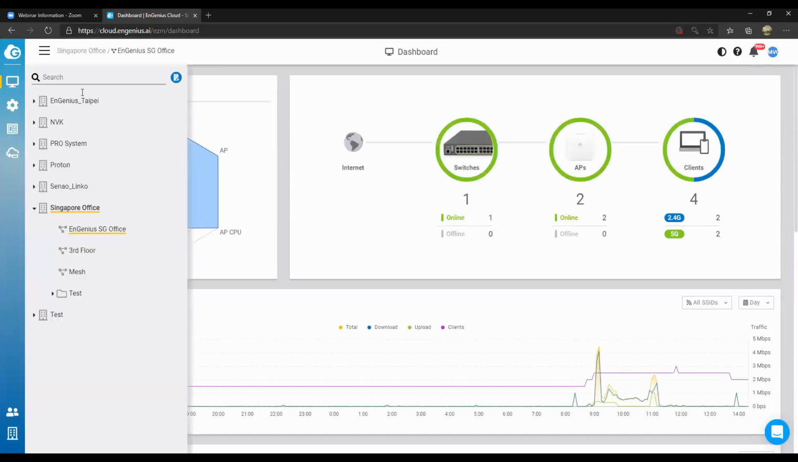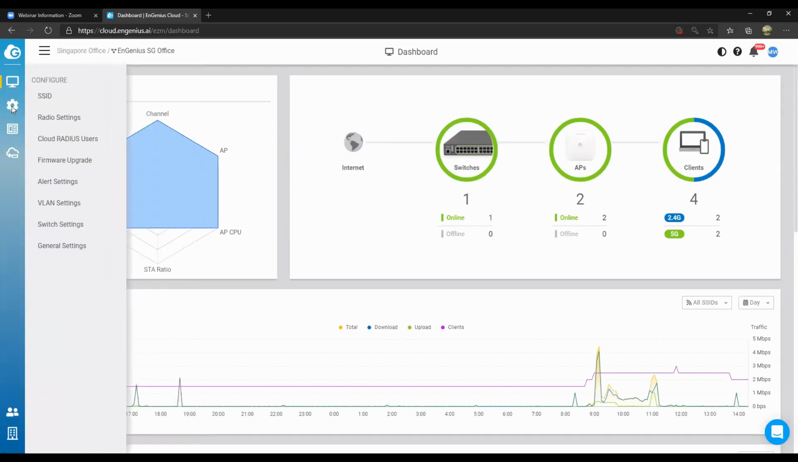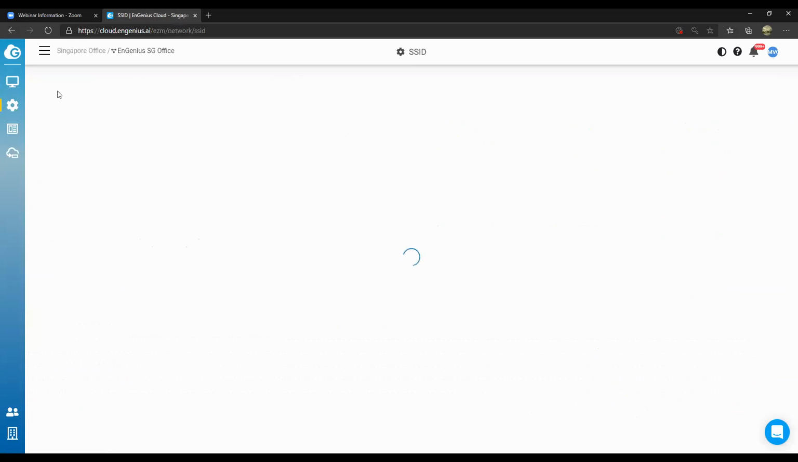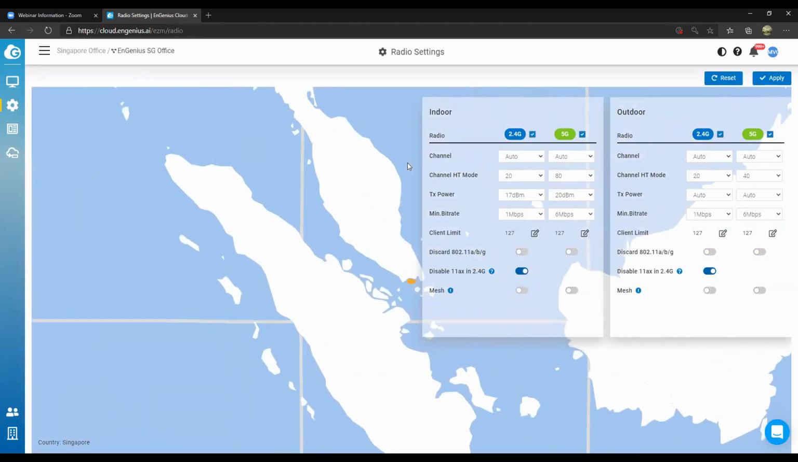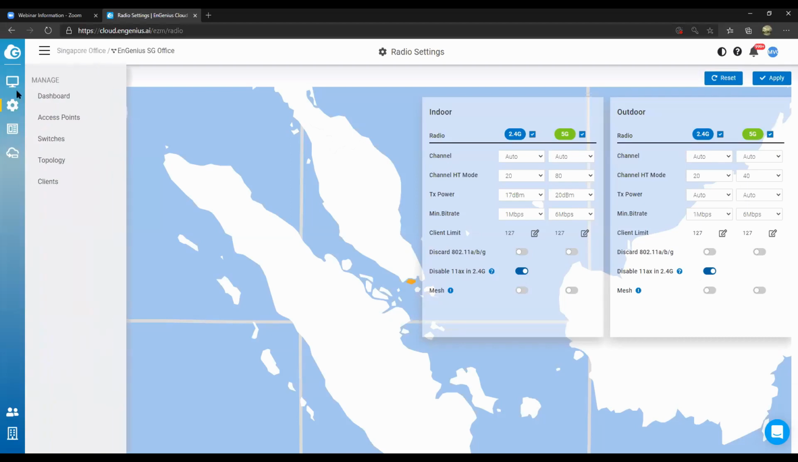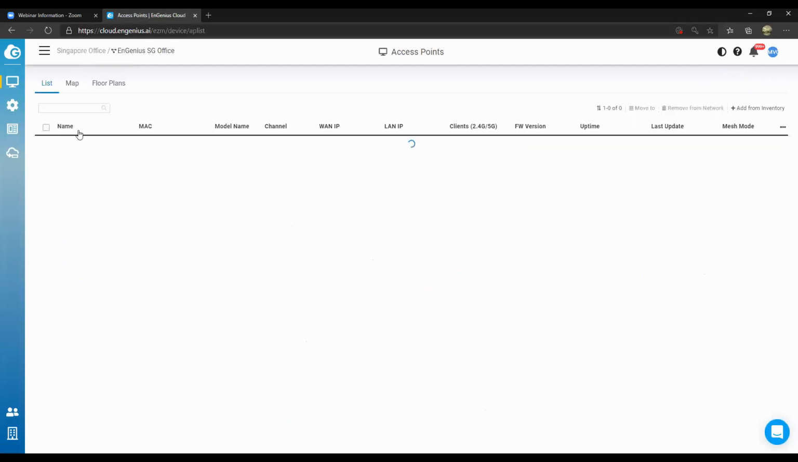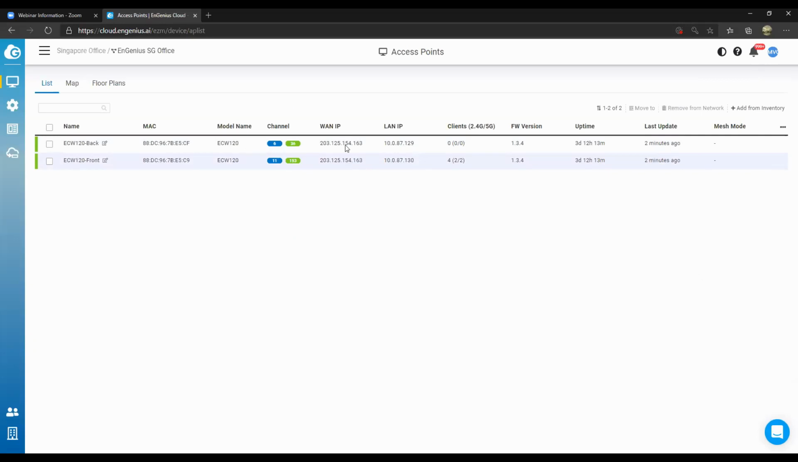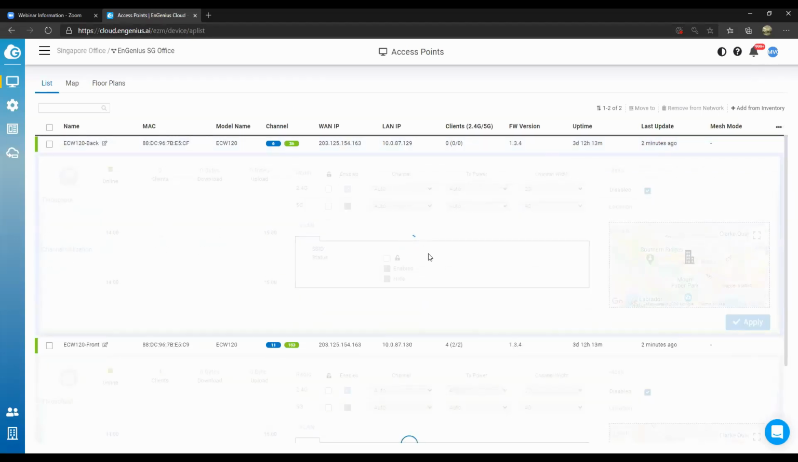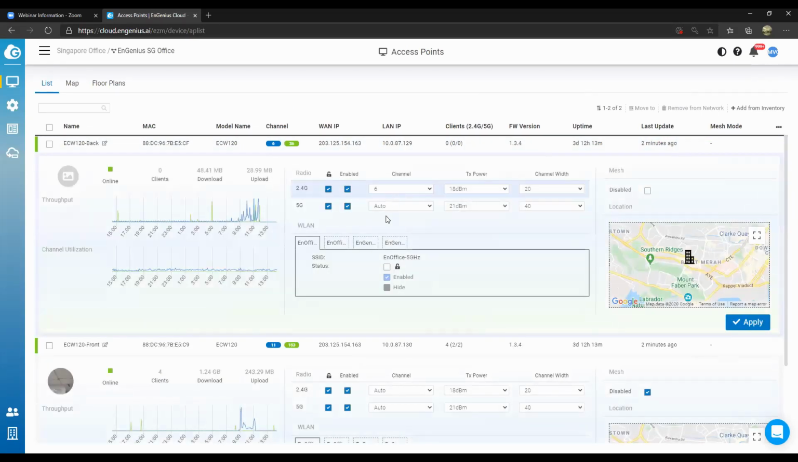Okay, so now I'm at one of the networks, EnGenius SG Office. If I go to configure and then radio settings, here I would have the overall setting for the devices. So overall setting is set to auto, but I can easily override those channels on the individual AP page. So going to the AP side, if you expand your access points or you go into the details, you can see what channel they're set to.